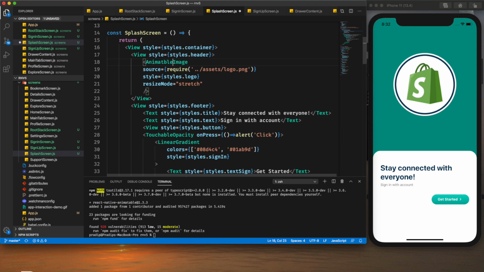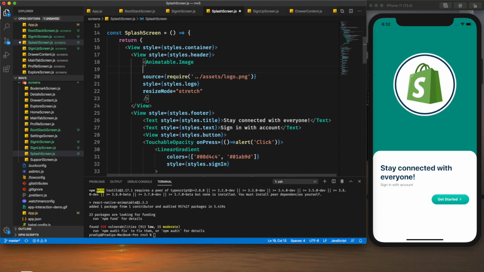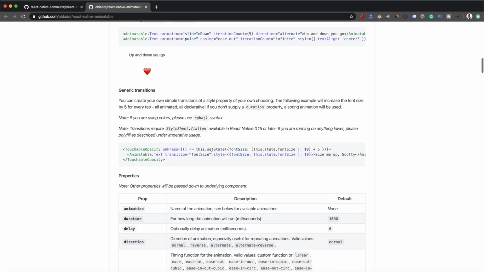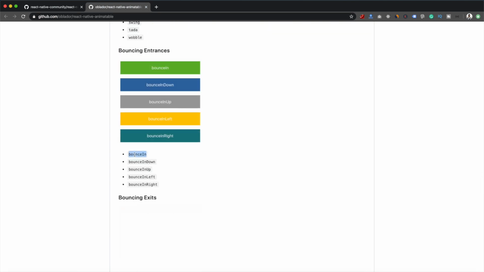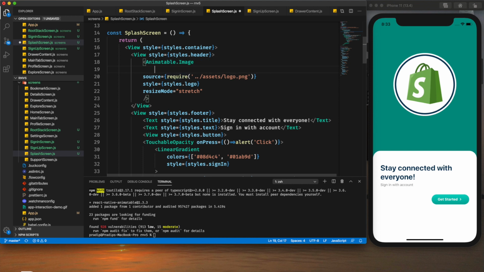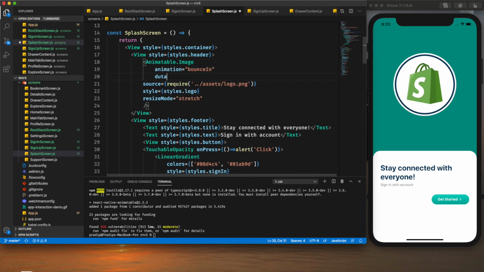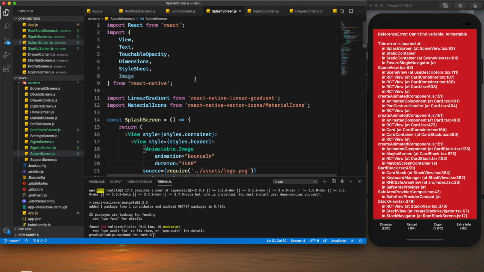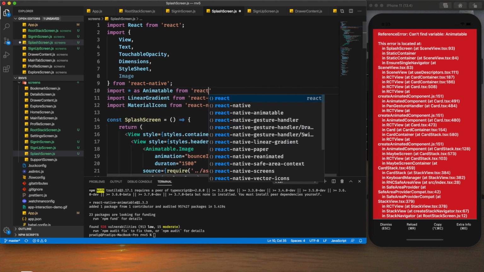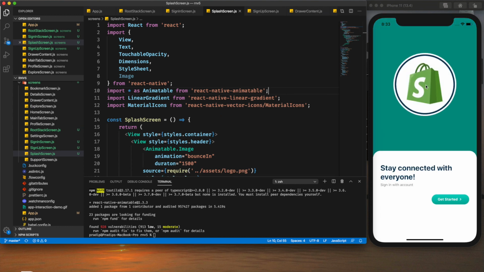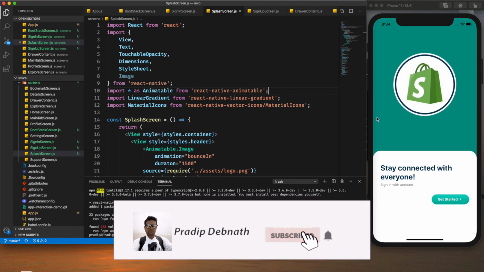So it will be animatable dot image, and over here we can use the animation and the duration. So let me go to the bottom of this. For the logo I'm going to use bounce in, and duration of it will be 1500 millisecond. Okay, I haven't imported the animatable yet, so let me import that. So now you can see a beautiful bounce effect over here, right?